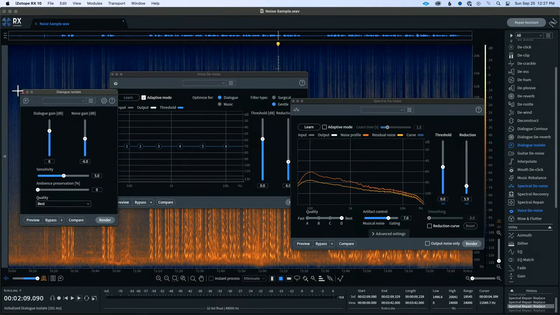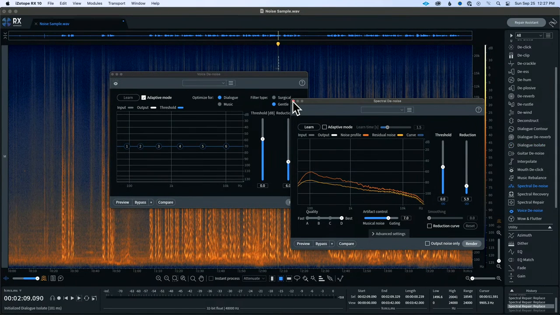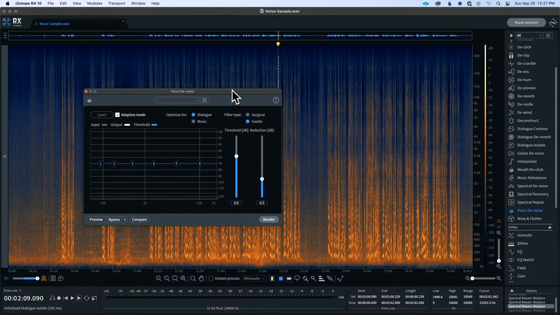So let's try first with, and before you do any sort of high pass filter, I would do the denoising first. My general approach here is that with the voice denoiser, I would generally put it in adaptive mode. You can uncheck it and learn the noise print yourself if you wanted to do that. But I like something that adapts throughout because the ambiance is changing. You've got vehicles driving by and things like that. So I think the adaptive mode is probably the better choice. You can optimize, of course, in this case for dialogue, and we can use a gentle filter type.